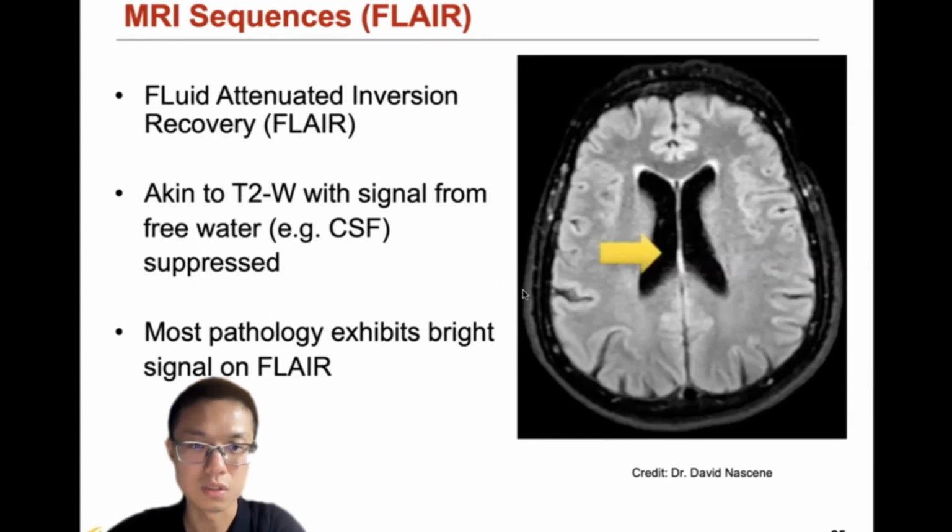So it's akin to the T1 weighted with signal from free water suppressed. So in this case, you will see the fluid show as dark. And the most pathologic is a bright signal on the FLAIR. Okay.